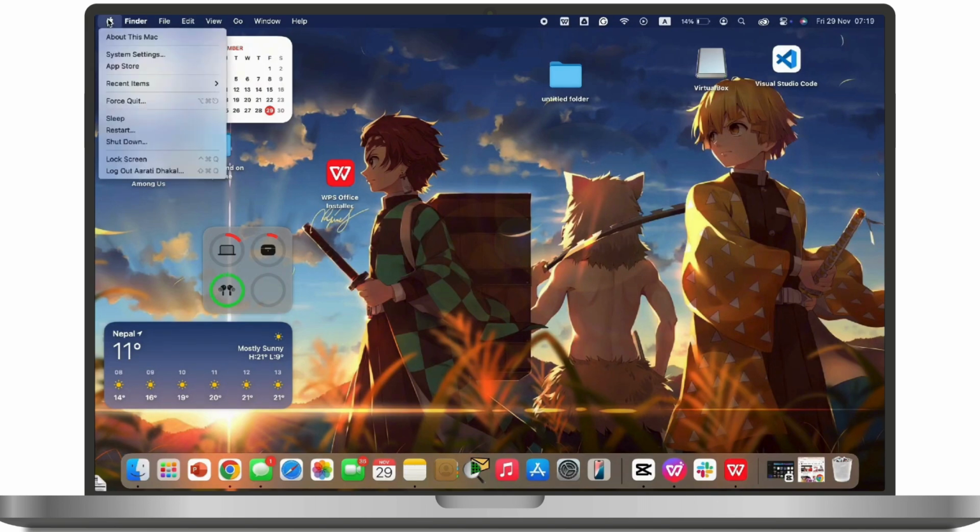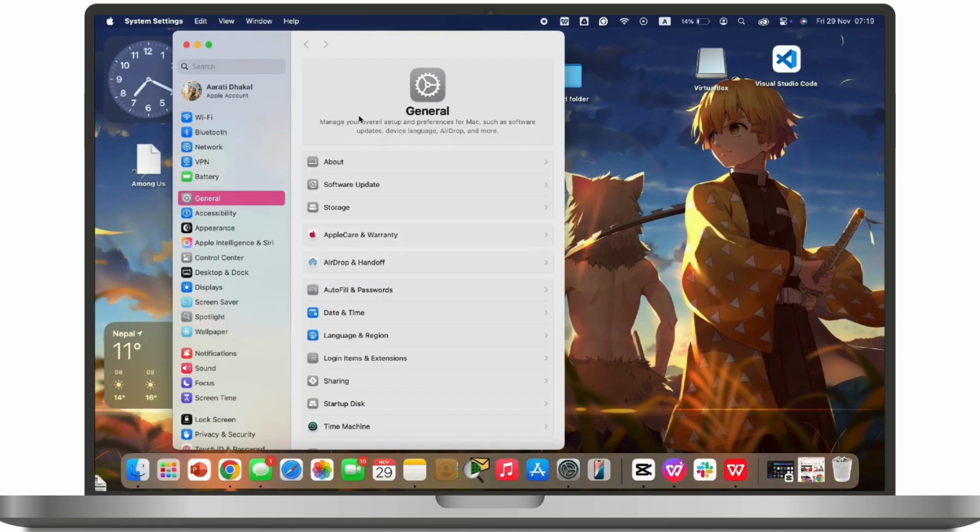drop-down menu will appear. From there, select System Settings or System Preferences in the older macOS version. Then in the settings, simply in the left sidebar, tap on the General option available there. Inside General, you can see Language and Region option available. If you scroll down, then tap on the Language and Region.